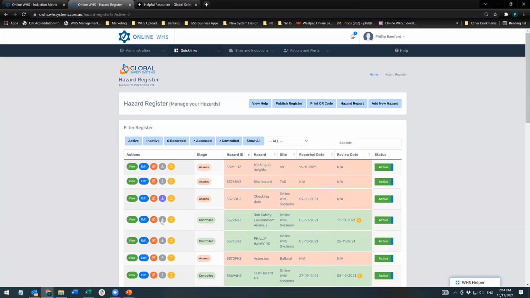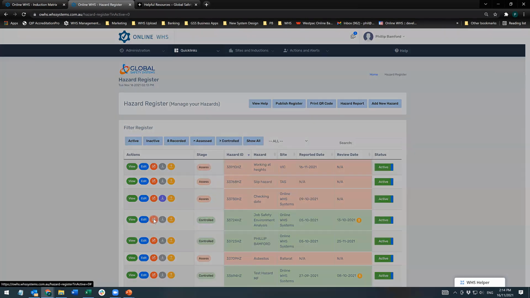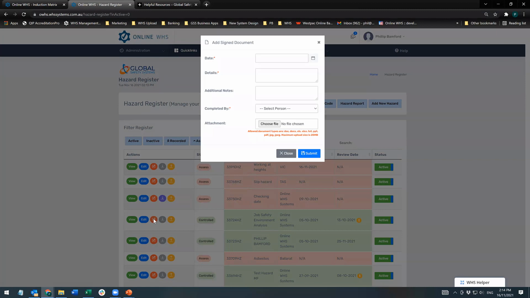You can upload evidence relating to this hazard. You can also, say for an example, upload data just here if you wanted to make notes.